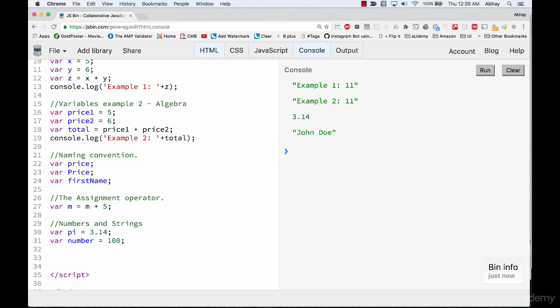Similarly, I can also have a string where I can have name is equals to John Doe. Now make sure that when you give a particular name, either you have the string in double quotes, or the string in single quotes. That is the only way that you can assign a string value or a text value to a variable in JavaScript. Now when we try to put this onto the console, let's say I put pi, number and name. What we get? Now you should be seeing 3.14, 100 and John Doe.